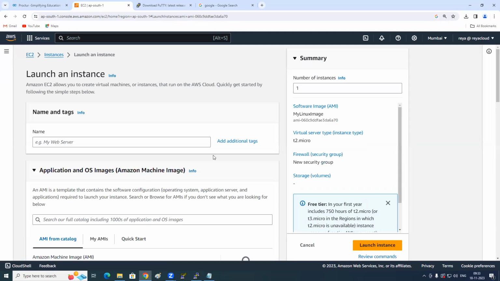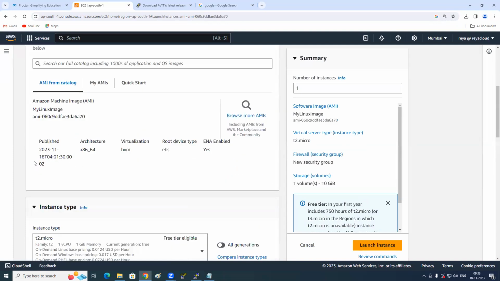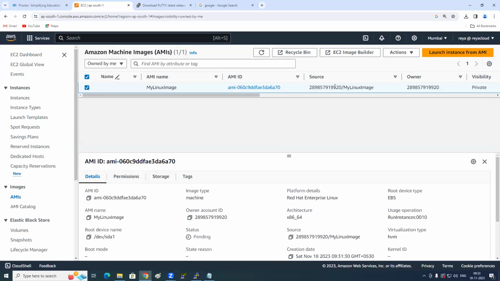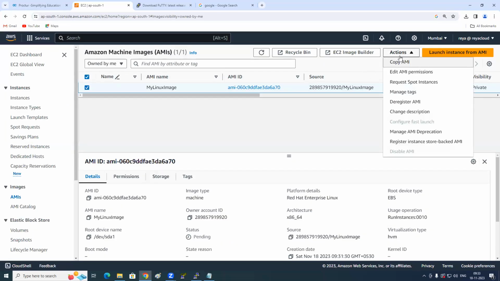So do you see this here? My Linux image is already selected, or not? So you no need to select this here. Based on this, you can launch an EC2 instance. Okay. Next, let's come to actions.